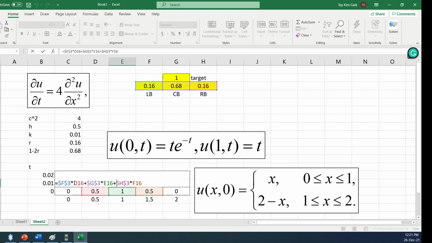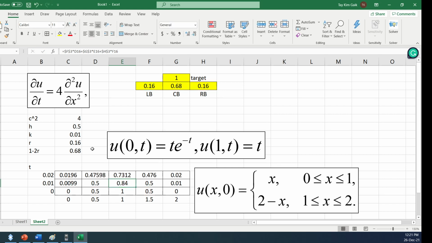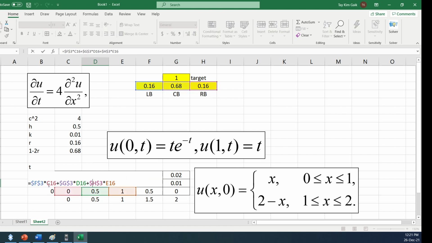So you see, initially the left bottom is at C. You observe back the formula: the left bottom is C, center bottom is D, right bottom is E. So CDE. When you copy it to the next column, CDE moves one column to the right and becomes DEF.